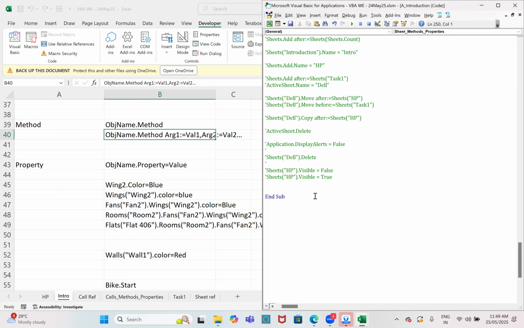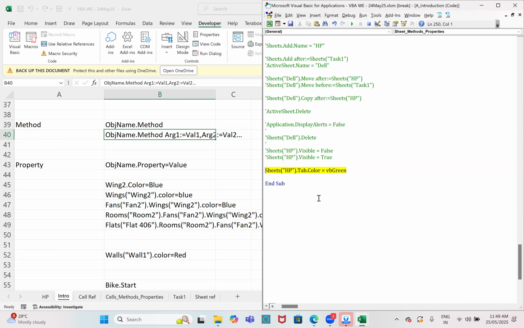Now change the tab color of the sheet. Sheets of HP dot Tab dot Color equal to some green color. If you want to remove the color, then False. Green, False. It will remove the color.